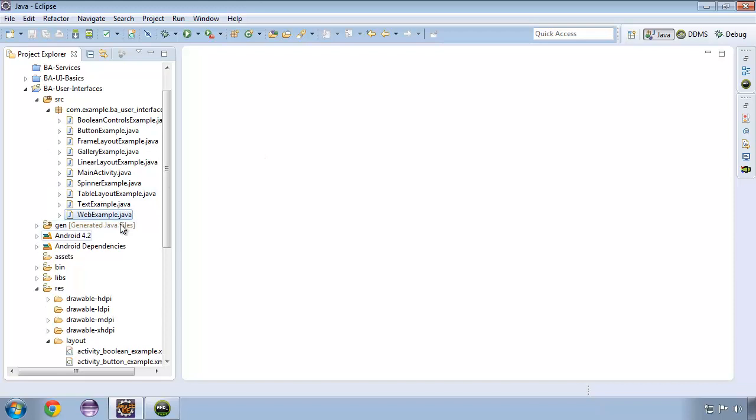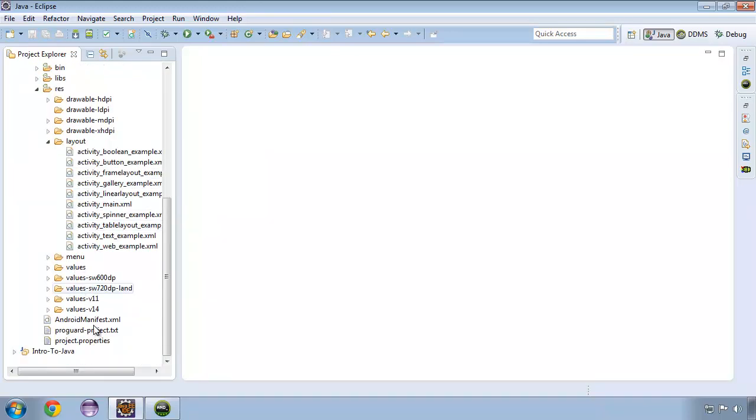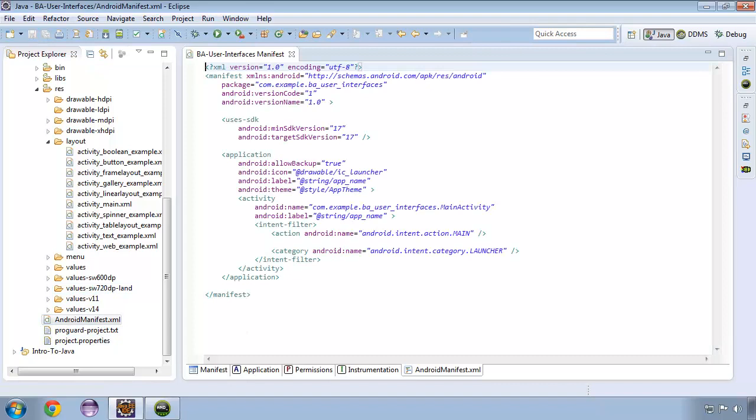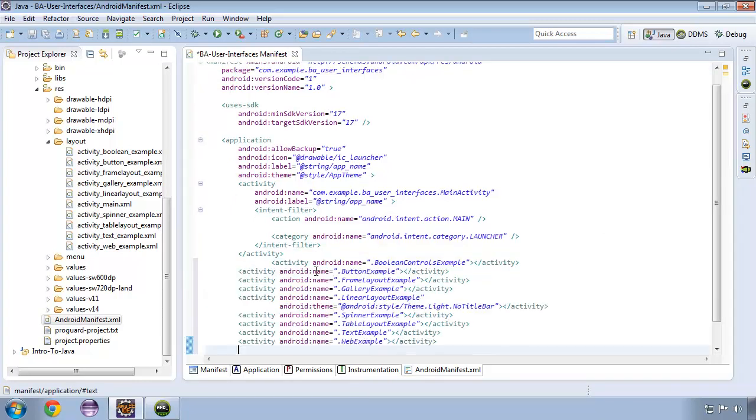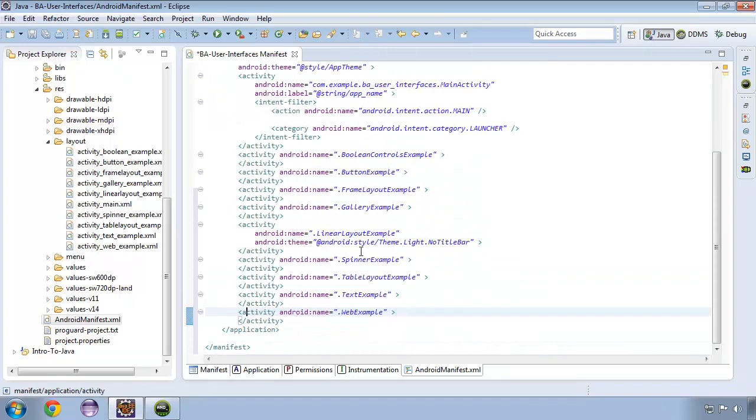Okay, and before we can do anything with these guys, we need to make sure they're also in the Android manifest. So to add them to the manifest, I'm just going to copy and paste. I'm not going to do it manually. And there they are. So all of the different layouts that we just created are now in place in the manifest. Notice that the linear layout example has also a theme specified, and more on this when we talk about that particular page. And so we're almost there.